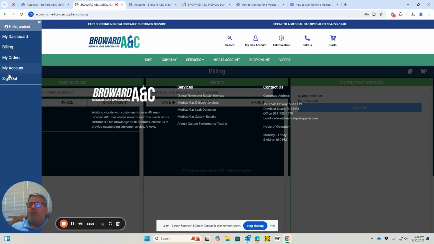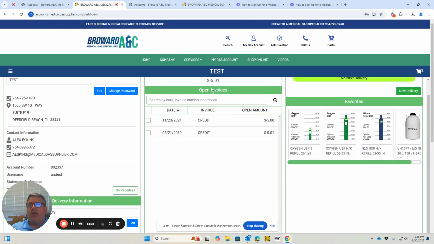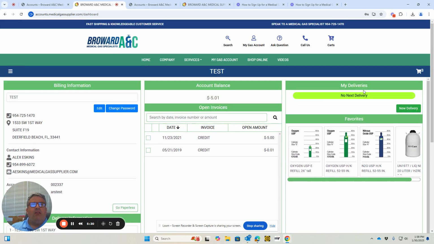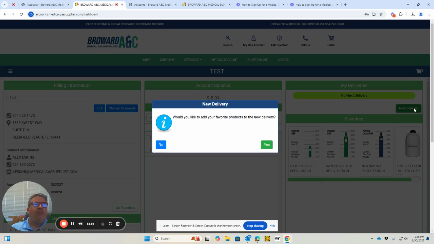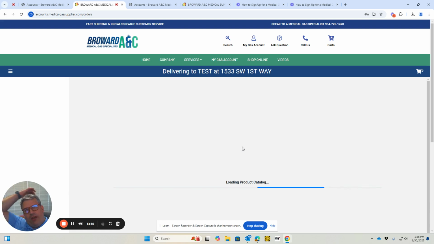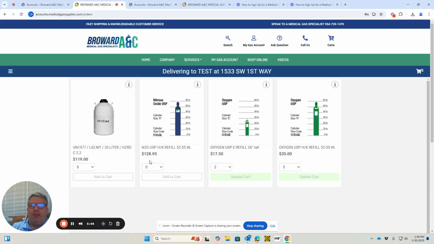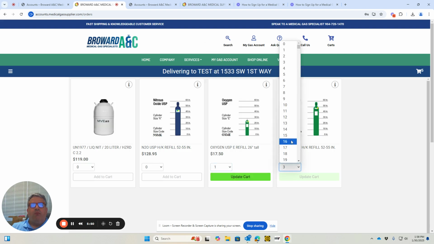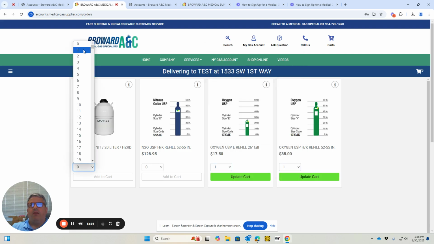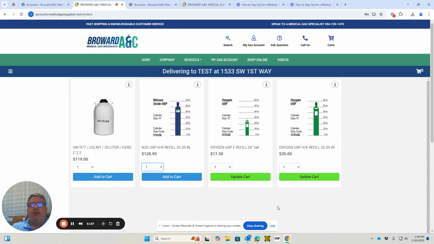And let's go to now the dashboard again, and I'll show you the delivery area where you can go ahead and schedule your delivery. It's kind of nice. You click on new delivery, and basically your favorites are listed here, so you would hit yes, and then it'll put everything there. And then if you don't want to add everything, you don't have to. You can go ahead and alter the quantities. We'll do one of each item here, just so you can get a feel.